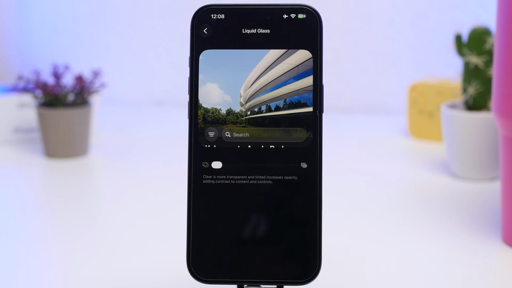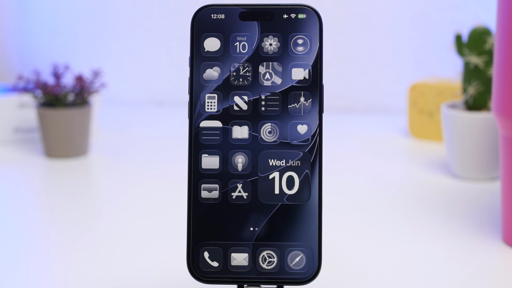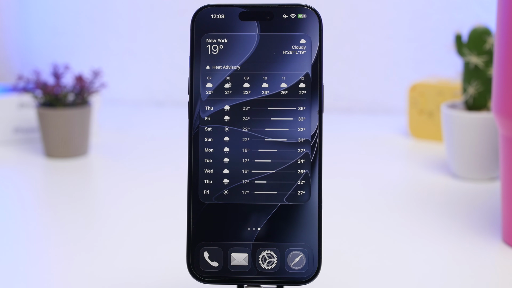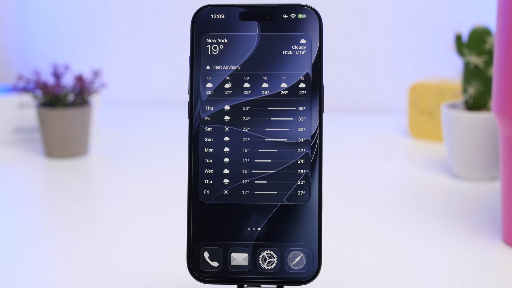Now, one really cool thing that Apple has done with iOS 27 and the home screen is that now you can have bigger widgets that will actually take up the entire screen of your device. And you can see how cool this looks. So here we have the weather widget, and it takes up the entire screen, a page on the home screen completely covered by just one widget, and it actually looks really cool.